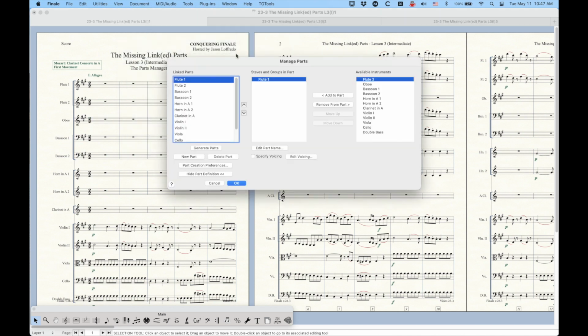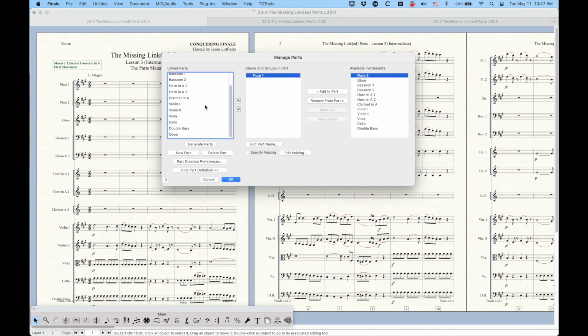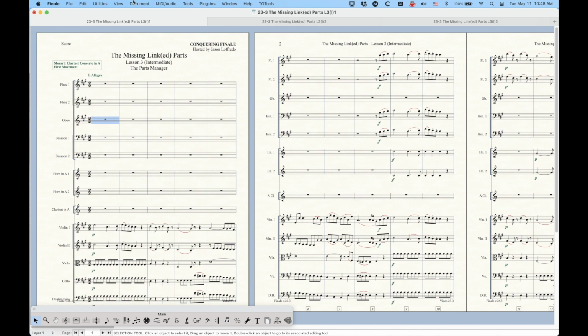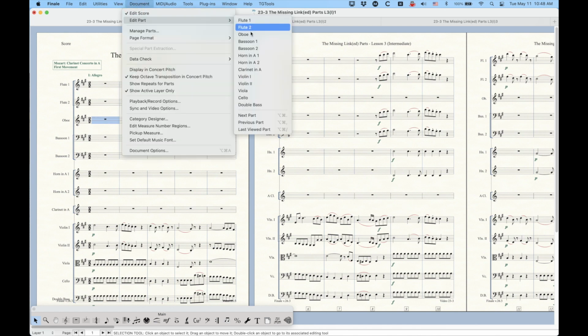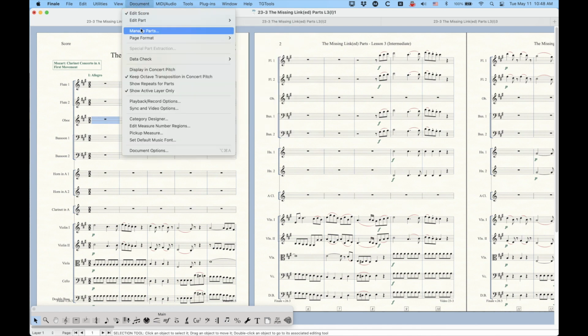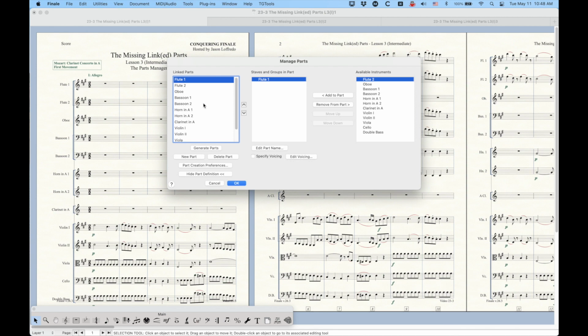This is easily fixable in the Manage Parts window. These little buttons here on the right of the left-hand column will move the linked parts up and down in the order. So all you have to do is choose your oboe there and press the up arrow, and you'll see it go up in the order, and now it exists below flute 2. And when you click OK, it actually does change the order of this list. So that's just a little housekeeping business there with keeping these linked parts in order.